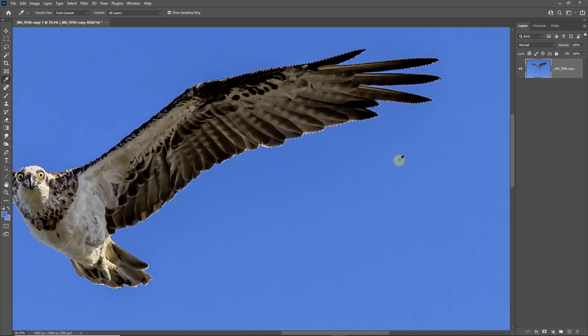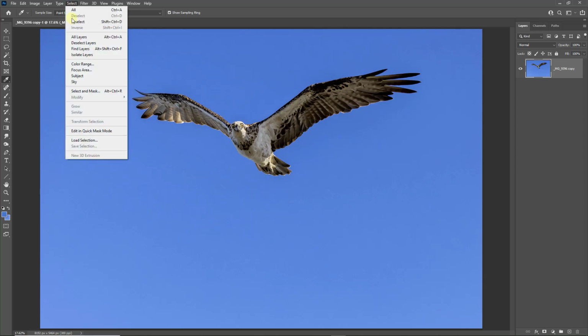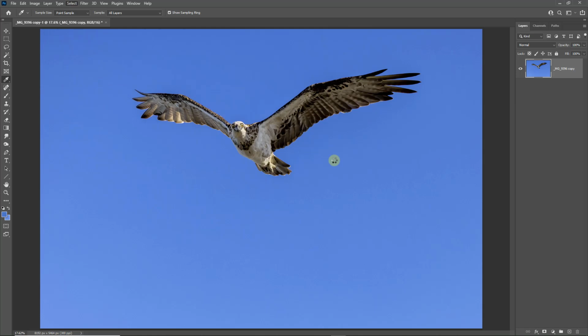Let's hit Ctrl-0, we'll fit that back on screen. Remember to remove a selection, hit Ctrl-D. Let's try one of those other options. Let's try selecting the sky. I think this may be a better result. And there we can see, without looking too closely all around, that selection looks pretty good.